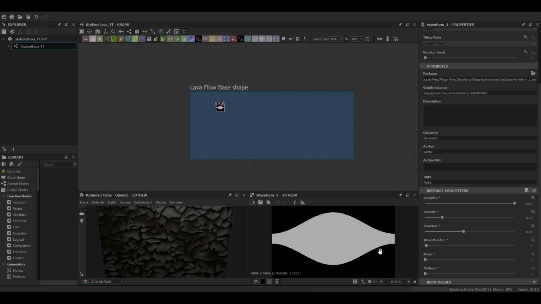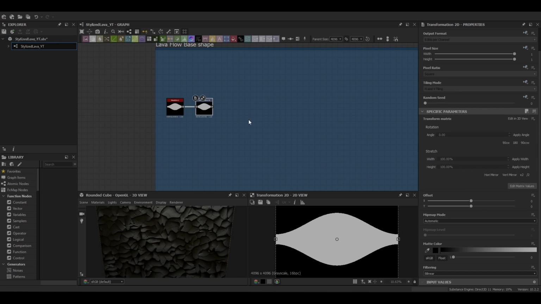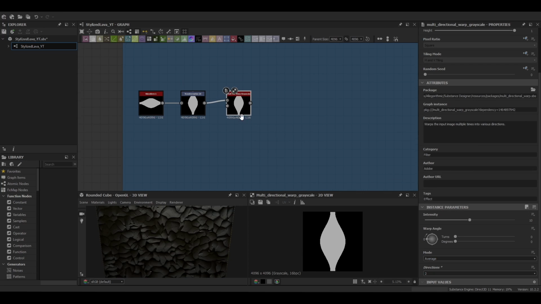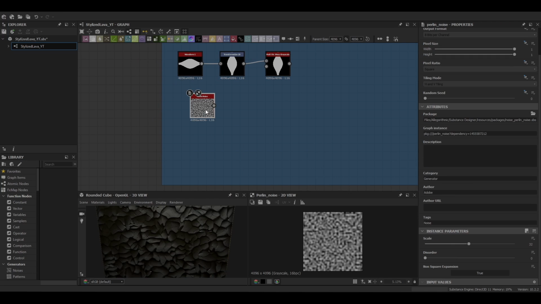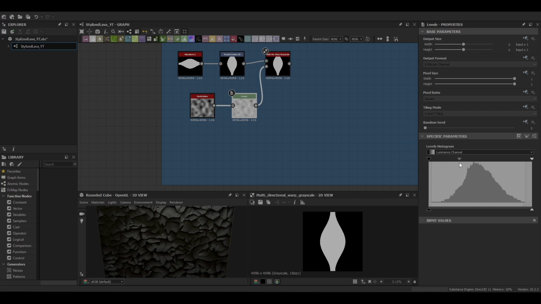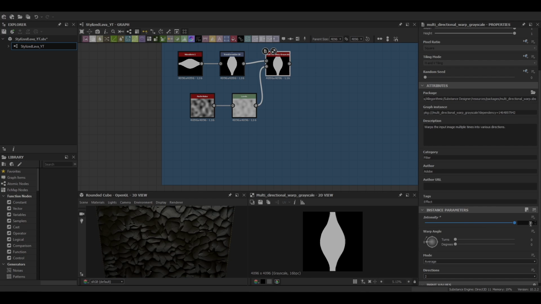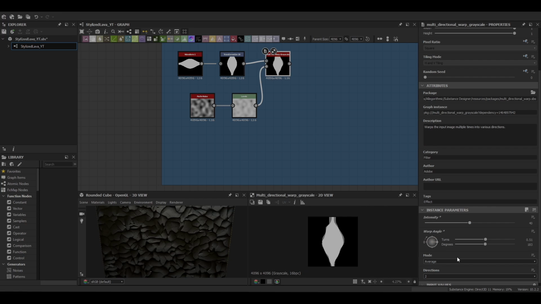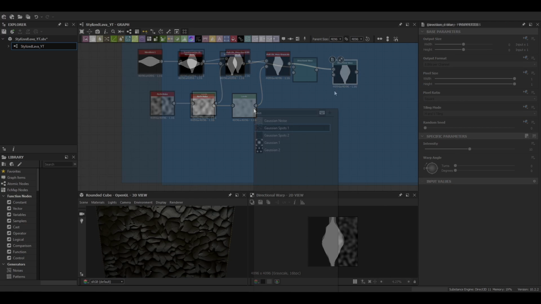Now it's onto the lava flow base shape. So this is probably where we'll spend most of our time. But it starts out with the waveform 1. And then we're just going to transform 2D and move it upwards so it's vertical. And then we're going to use a multi-directional warp grayscale with a perlin noise, adjust those levels a little bit. And then we're just going to blow out the values a little bit, so then it gives us this nice wobbly sort of gradient.